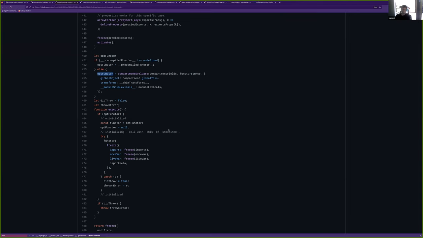So let's do a thought experiment. The idea is that we want to be able to pre-compile the functor, such that SES trusts that it is a confined functor. And we need to do that in a way that does not break the confinement rules for systems that are not running under a no eval policy.